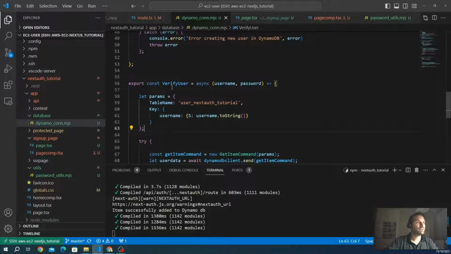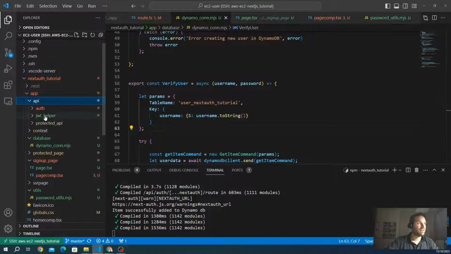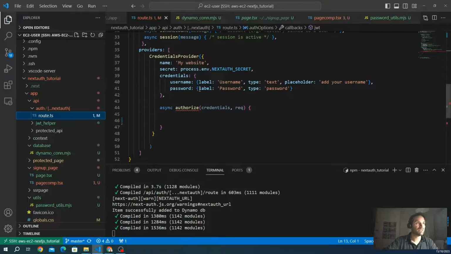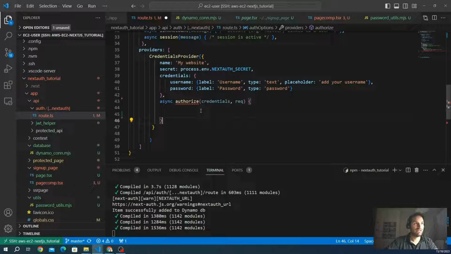Now we have to integrate verify user directly in our authorize function. If you remember, we have to integrate this function inside our API auth NextAuth route, in our options, because this is actually the function that NextAuth uses to confirm or not the sign-in request. With the previous chapter we put just an always-valid return. So now we are going to apply the real validation.